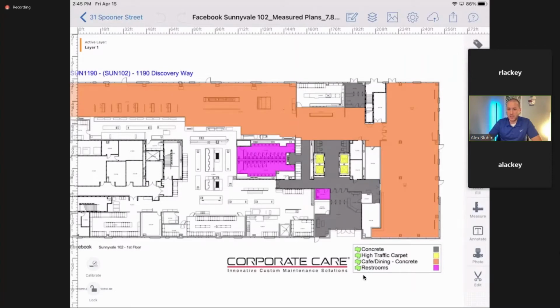I'm guessing based on the color codes and things like that, what you guys are looking for is to get the square footage and just the specific readings of these specific rooms: the restrooms, the cafe dining concrete, the high traffic carpet, and then the concrete. Is that correct? Yeah, in this case, yes.